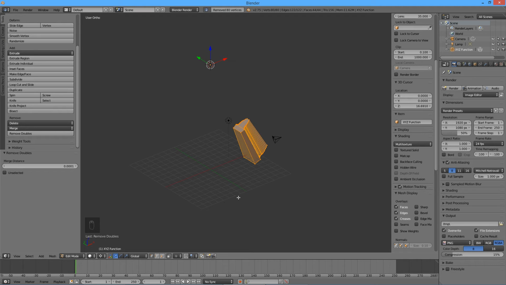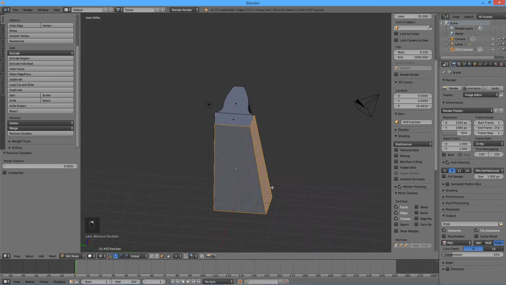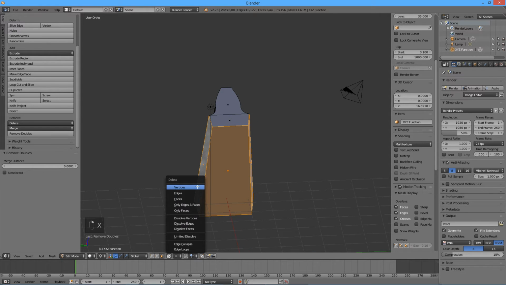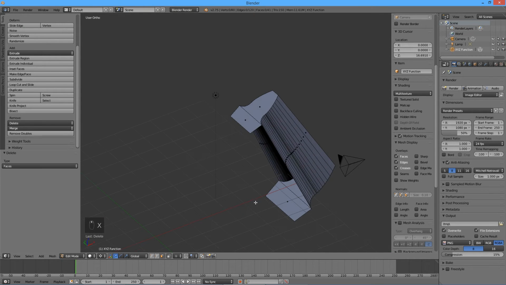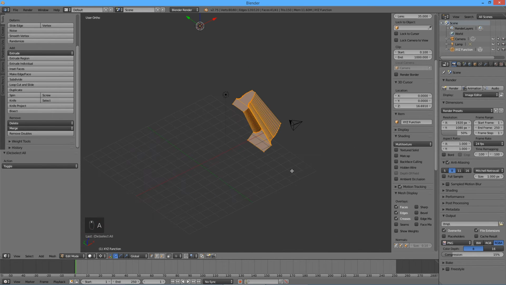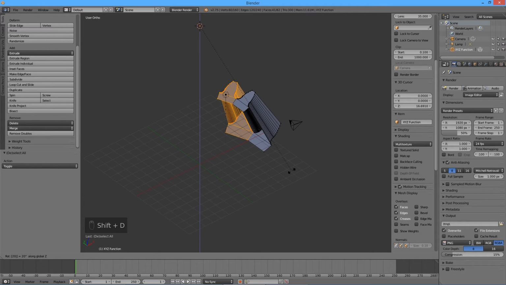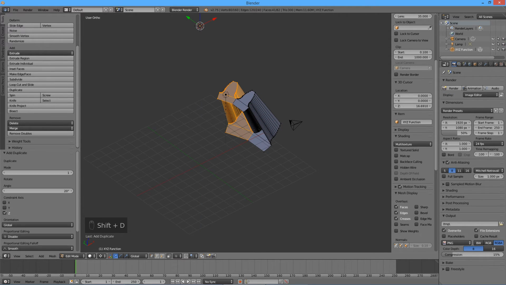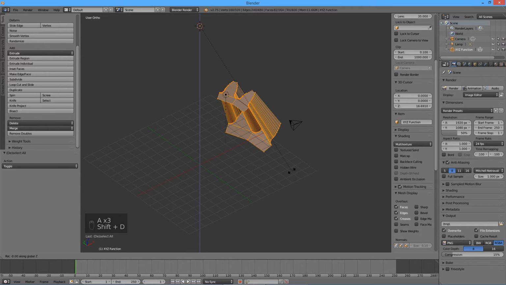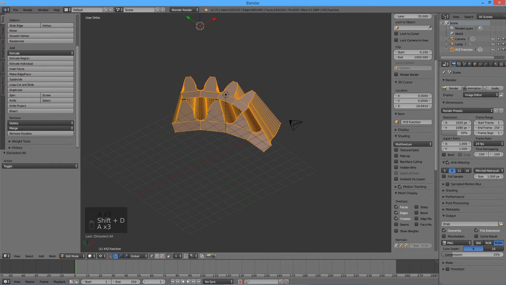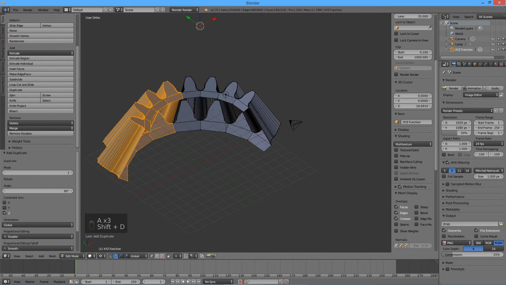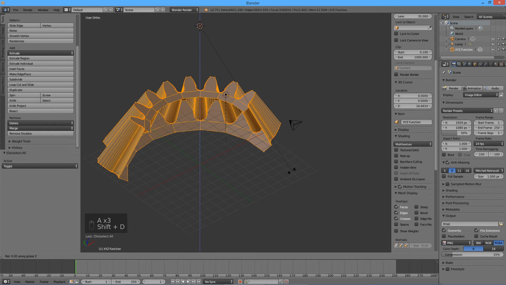Our tooth is essentially ready. Before duplicating it, we need to delete these 3 faces. Select everything, press Shift-D to duplicate, then R to rotate, then Z, then 20. Select everything, press Shift-D to duplicate, then R, then Z, then 40. Repeat until the entire wheel is complete.